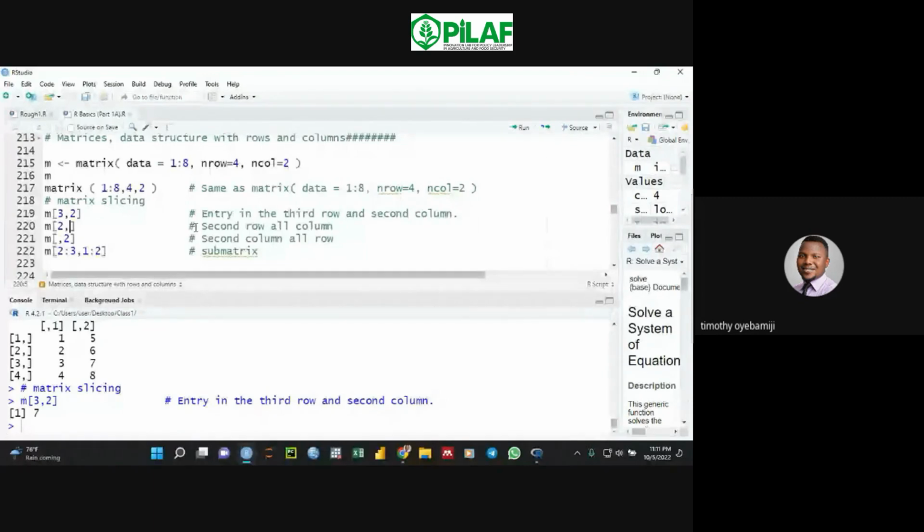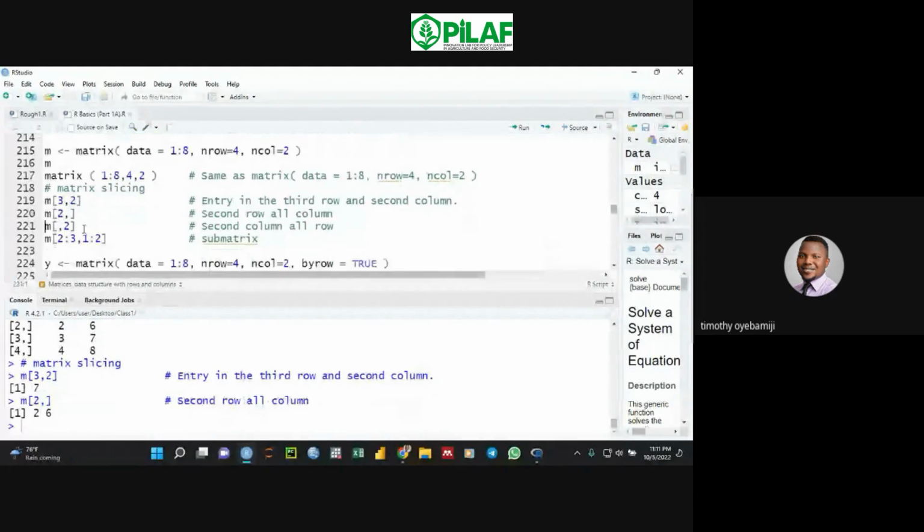So we said row by column. We passed 2 here for the row, and here we are saying all the columns in row 2. Let's look at it. This is row 2. Of course, there are 2 columns, 2 and 6. So if we run that, we have 2 and 6.